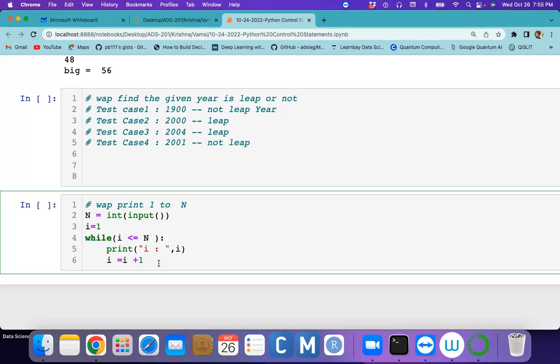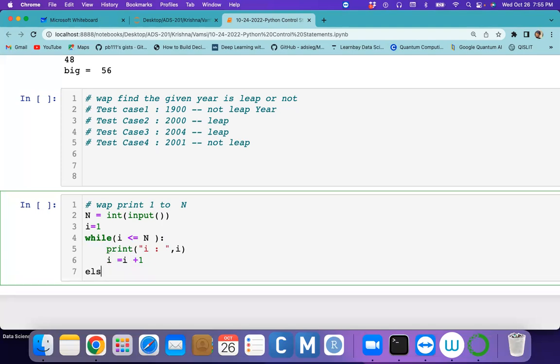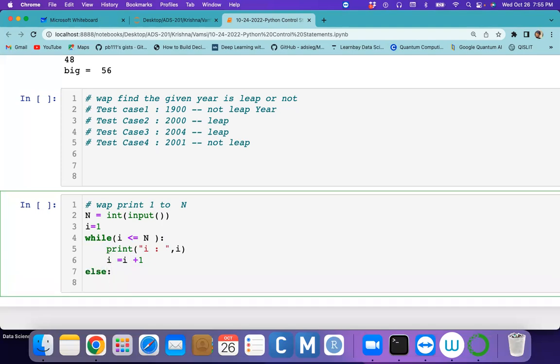Here we have an optional block. The block name is the else block. We can write whatever we want in it. For example, "task has been done." Okay, so the task has been done actually.